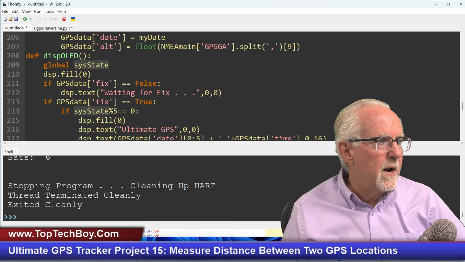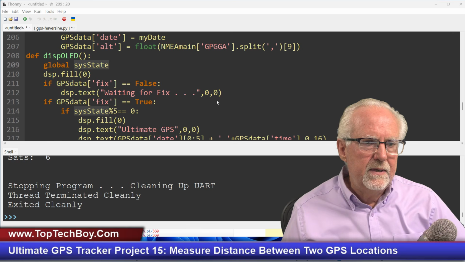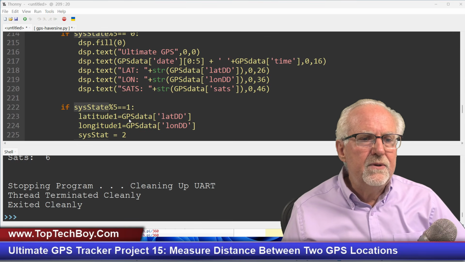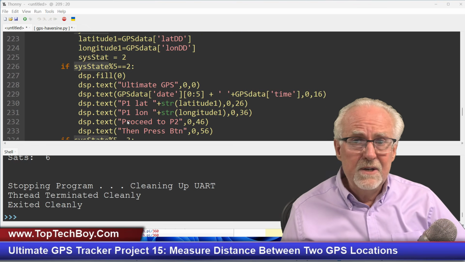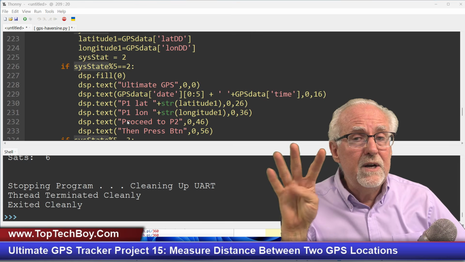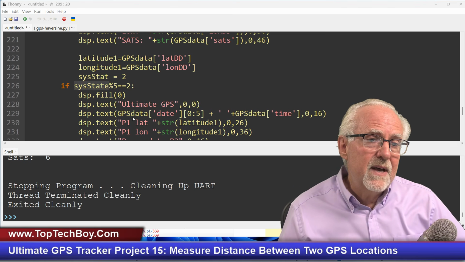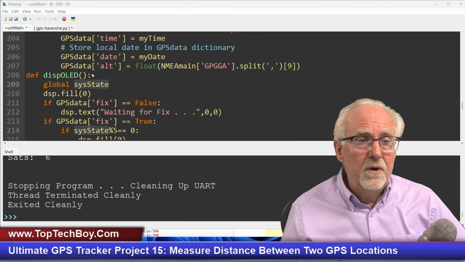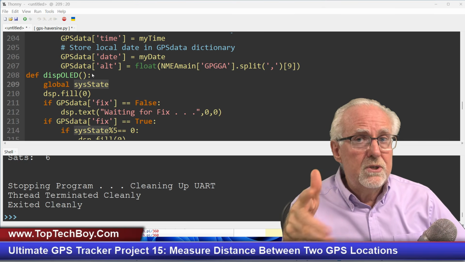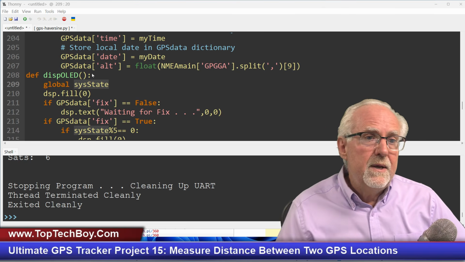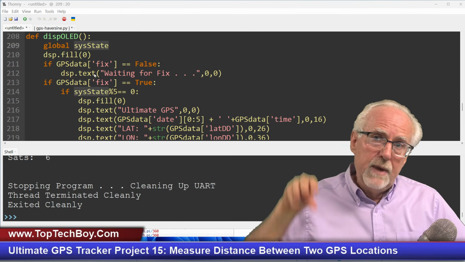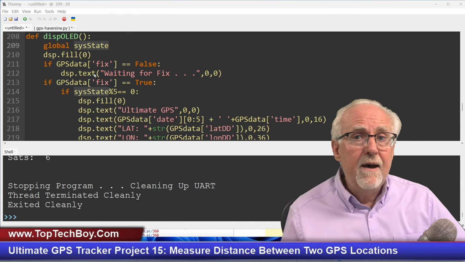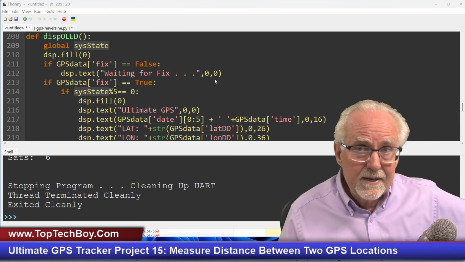All right, now this is a little bit of a second tricky thing, and that is our latitude 1, longitude 1, latitude 2, and longitude 2. Those 4 variables are only used inside of this display OLED function. So you would think those don't need to be global. Now when you call the calculate heading and calculate distance, you pass those from here, everything should be copacetic, right?